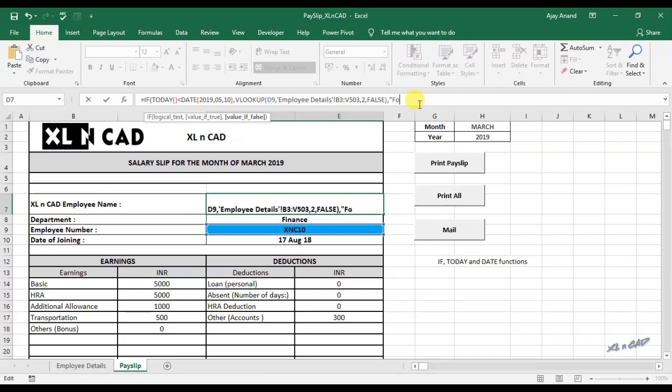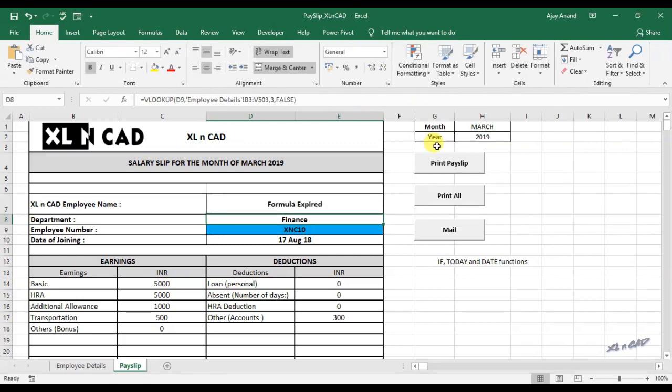If the logical test specified in this function turns out to be true, the VLOOKUP part will return the result. That is, if today's date is less than 10th of May 2019, the formula will return the employee name in the cell D7. But if today's date is greater than 10th of May, the cell will display the text "formula expired". I will press the Enter key to see the result. And the result is "formula expired".